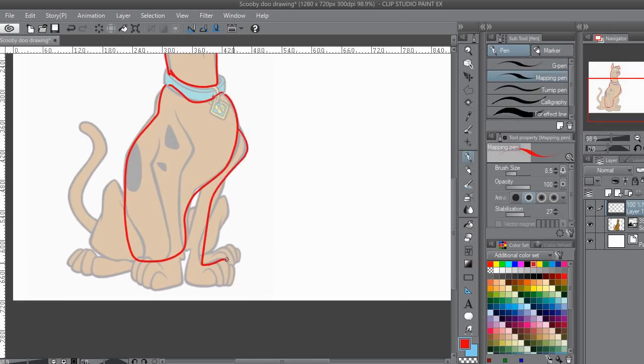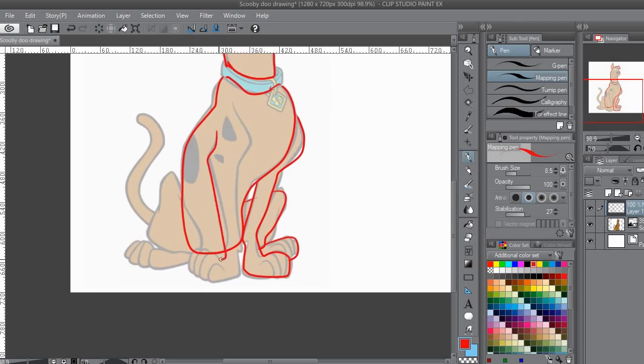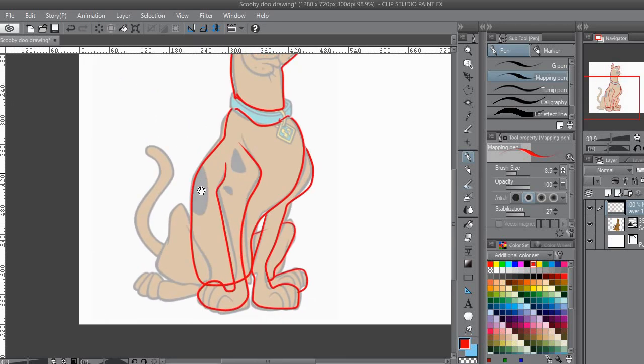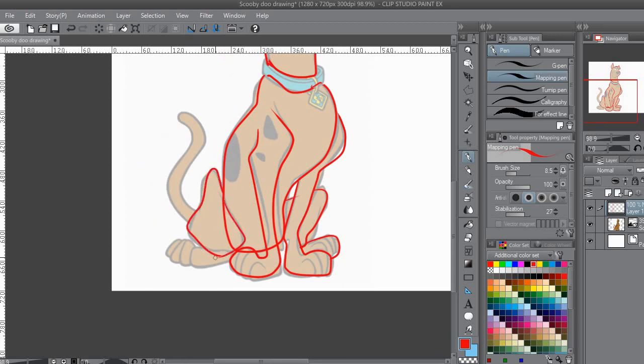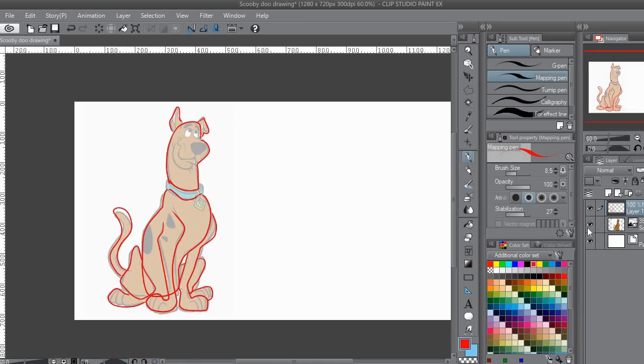So basically I'm reverse engineering the design, and it helps me to figure out where to start and which pieces to put together like a puzzle. That's what I'm doing, and then later on I'll go and pencil in.